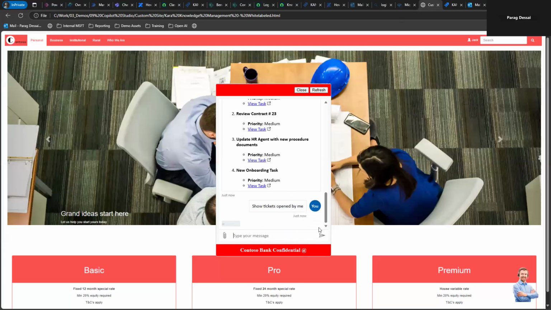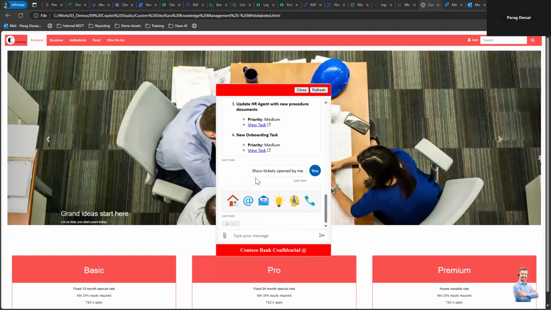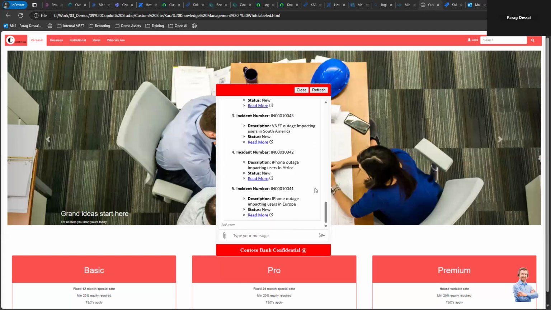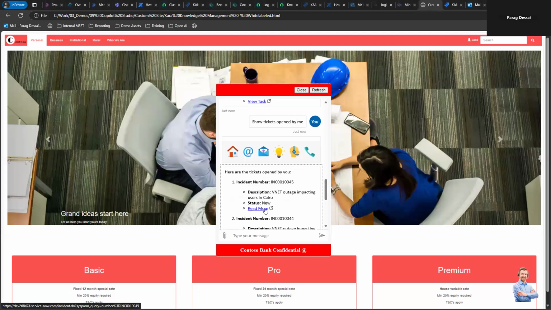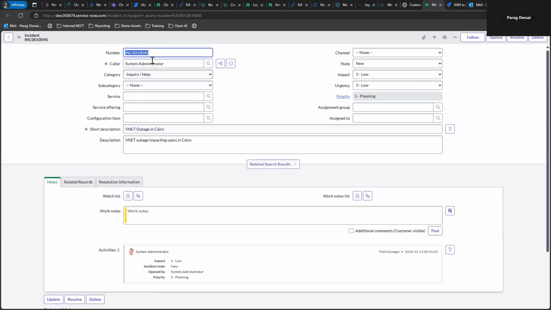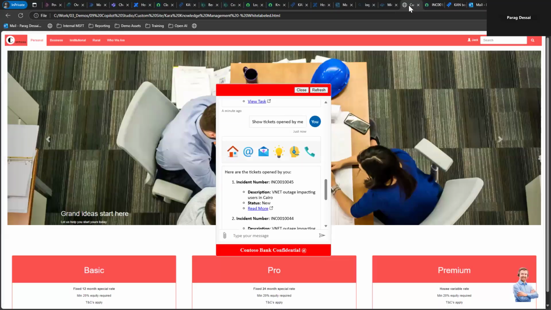I can do the same thing for ServiceNow tickets. In this case, I'll say show tickets opened by me. And since the incident or ticket information is in ServiceNow, it knows to connect to ServiceNow to get this information for me. In a few seconds, it should give me a list of all the tickets that are created by me in ServiceNow. Here it looks like I have about five ServiceNow tickets, and I can get all the information that I need. I can even configure what information needs to show here. And if I want to launch a specific incident, I can click on the link. It takes me straight to that incident in ServiceNow.